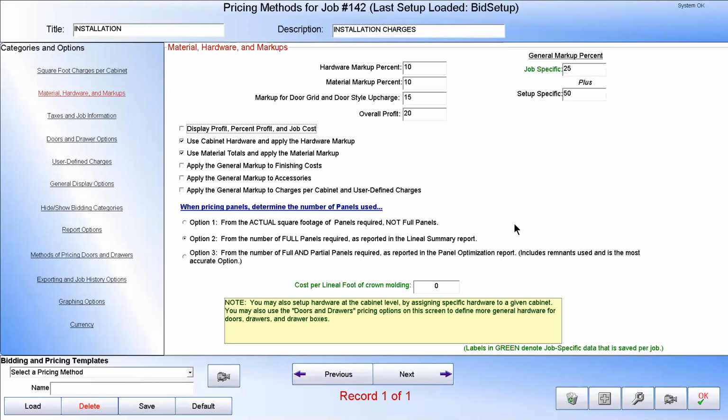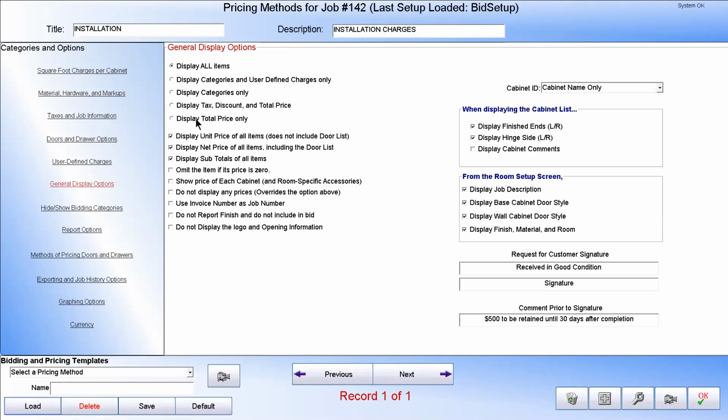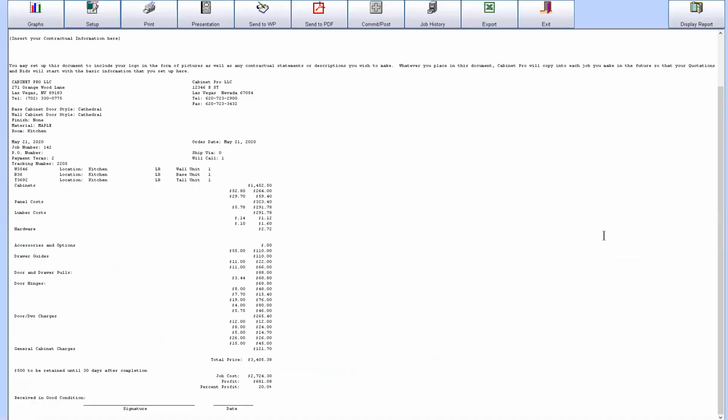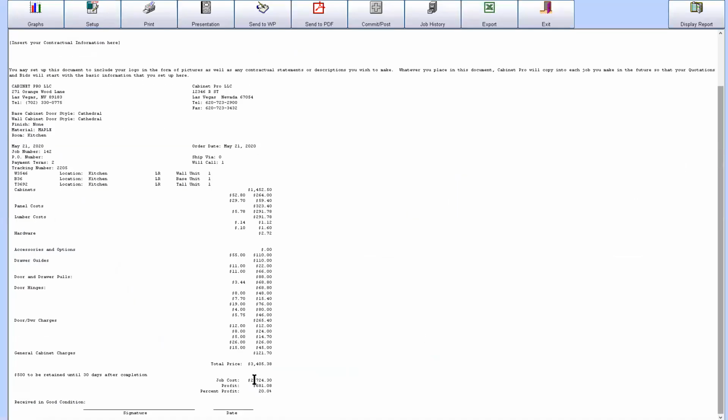Now that is true, that profit will be shown on just about any report that you have. So even if you come over, I'm going to put that back on for just a moment, and come over to general display options. And let's say I just want the price only. I want to cancel out all the specifics and just show the price. Now if I hit OK, notice we're still getting the job cost, we're still getting the profit, we're still getting 20% profit. Now, everybody knows that you're in business to make profit, but you still don't want to show exactly what profit you're making. It just is not appropriate, period. So generally, we turn that off.